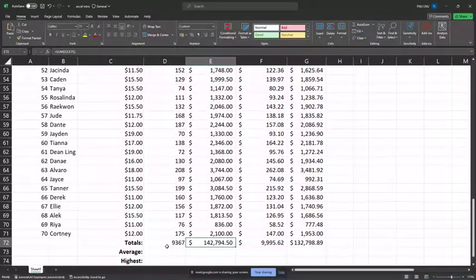Don't let me scatter everything. We've done that. You understand how we got our total. This is the total salary that was paid to everybody after tax. This is the total tax that was paid. This is the total gross income. This is the total number of hours everybody worked.